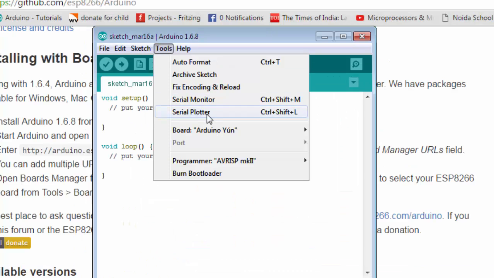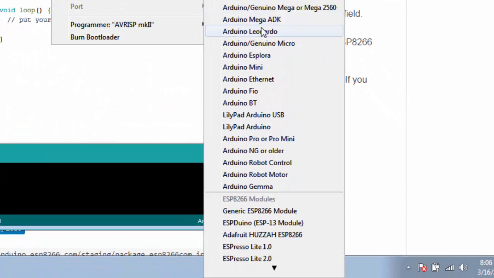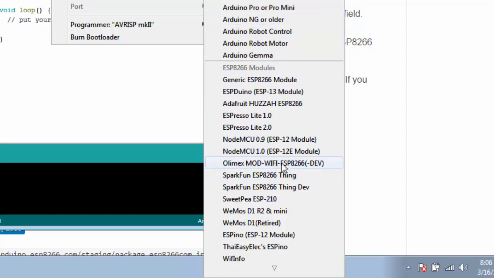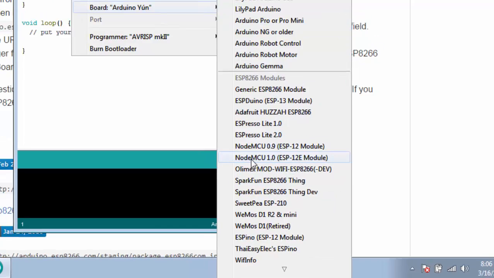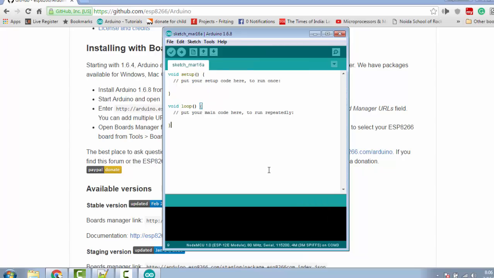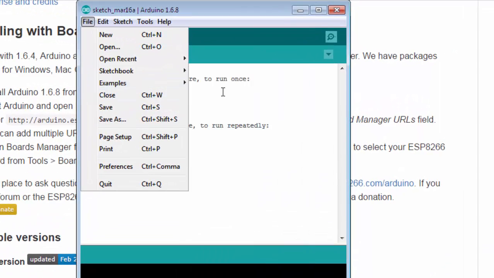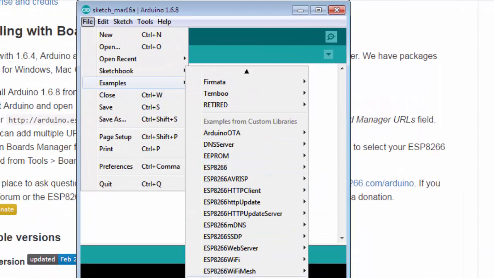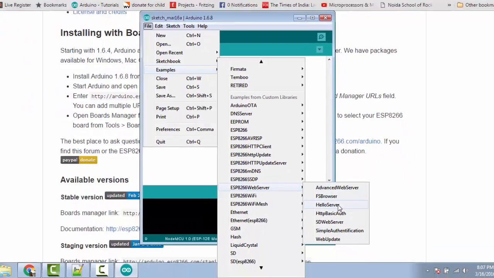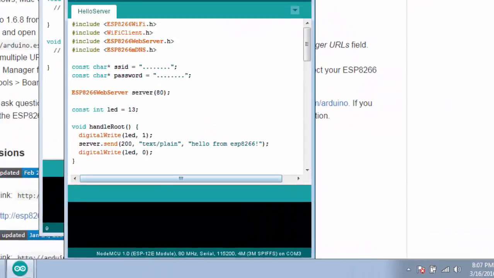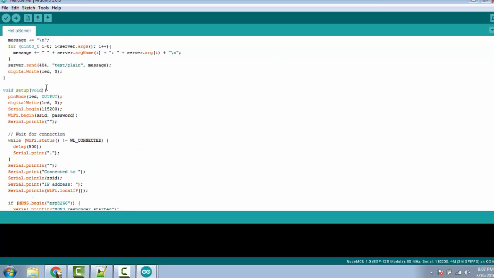Go to Tools, go to Board, then choose your board. In my case, it's NodeMCU version 1.0, and then go to Examples. In the Examples section, there will be lots of examples. I just clicked on the HelloServer example. You can see the examples are loaded. Now you can compile and upload your code to the ESP8266 board.